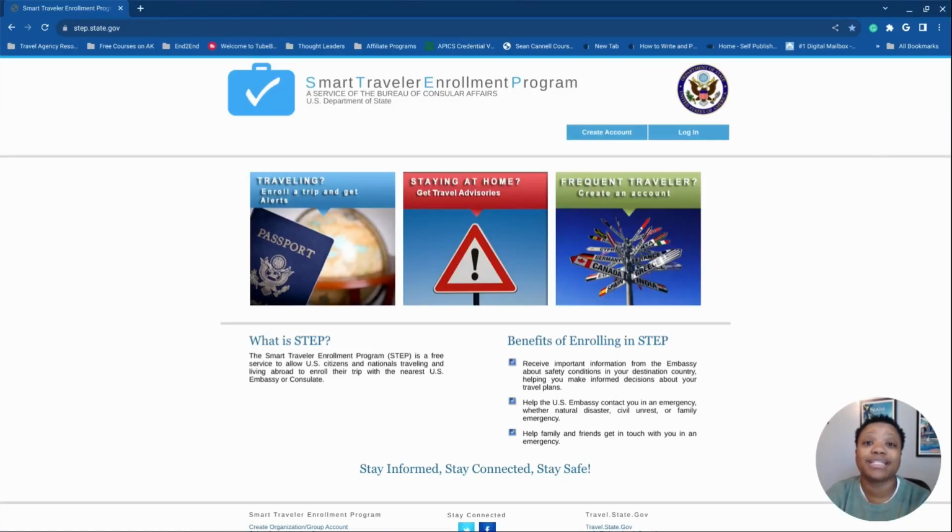Let's begin on the STEP homepage. The website is step.state.gov. There's a link in the description for easy access for you. But when you go to step.state.gov, you'll land on the page you see here. And immediately you have a decision to make.